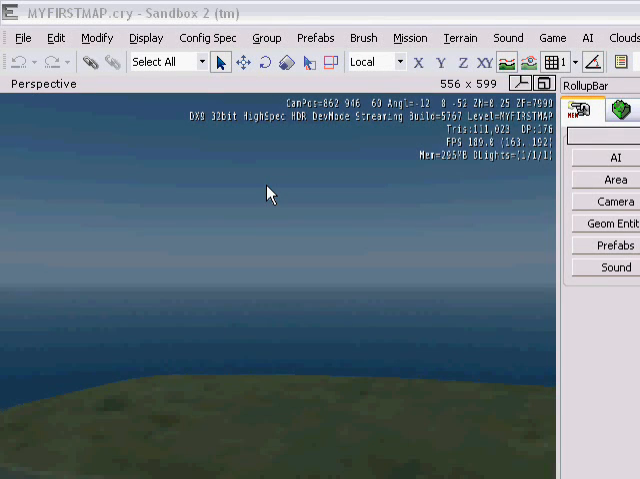Welcome everyone to the second tutorial of the SandBox 2 editor. Today we'll be mainly focusing on how to make sand on the new island that you just created.